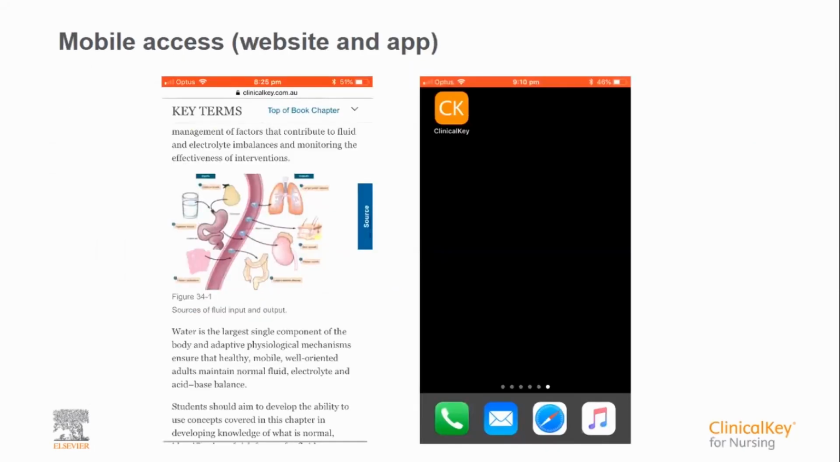The second way is to download the ClinicalKey app. This is available free of charge from the Apple App Store and Google Play Store. The advantage of the app is that it places ClinicalKey on your home screen for ease of access. And once you have logged in for the first time, you do not need to keep on repeating this process every time you open the app.